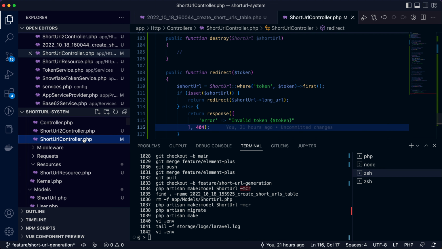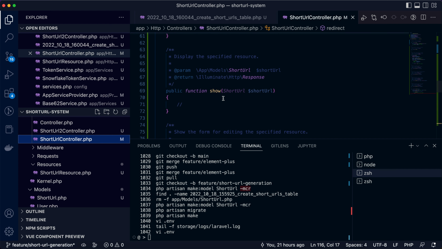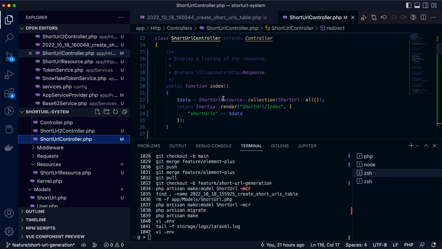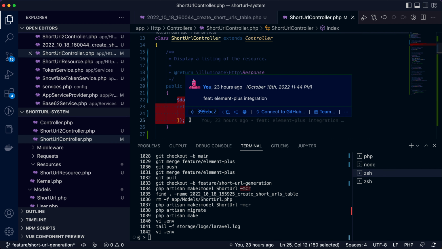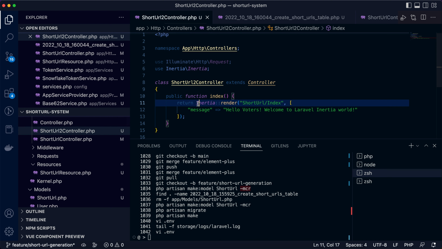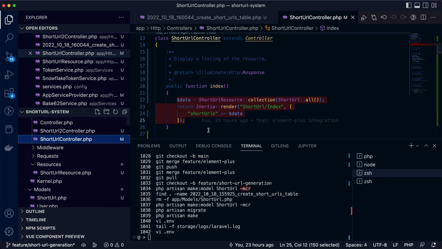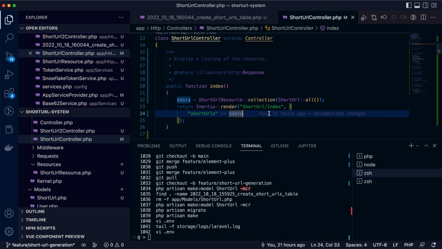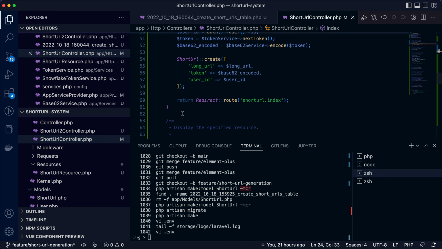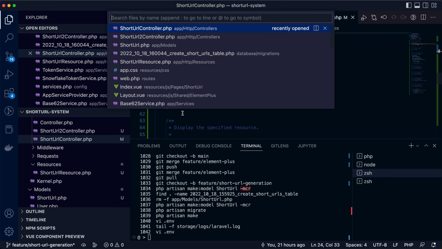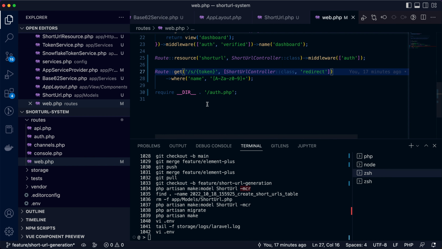This is the short URL controller created by the php artisan make:model command with the -mcr option. I copied the same index function from the ShortUrl2 controller, which will show the same Inertia index page, so I don't need to change too much. So this is the controller. I'm going to talk more about the implementation here. But before that, we have the model and the controller class, and we go to the web.php, the routes.